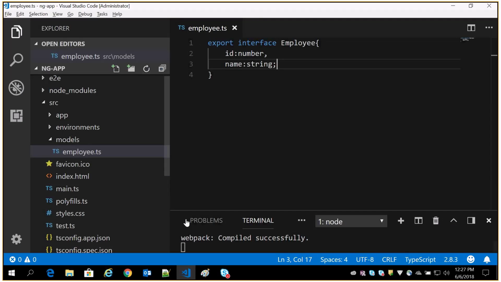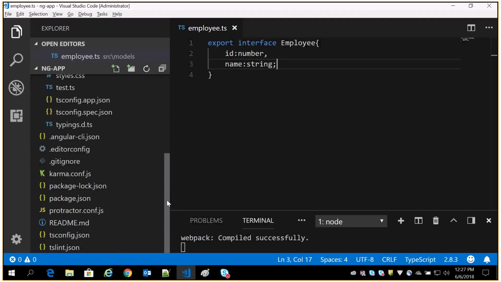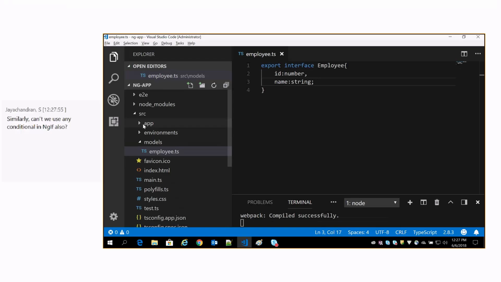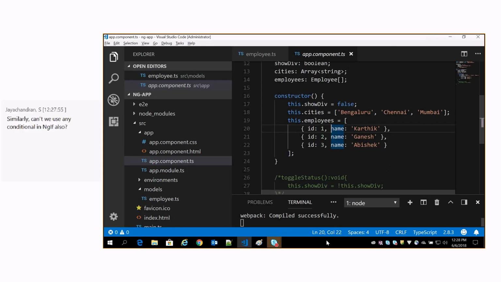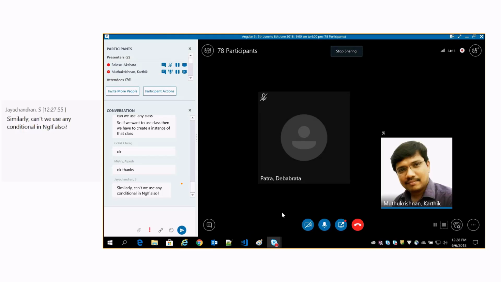Going back to my app component.ts. Similarly, can't we use any conditional in ngIf also? Yes, ngIf, that's a syntax. You cannot do that. ngIf, it just takes the property, it will take true or false. Based on that, it's going to work. If it is true, it will display. If it is false, it won't.